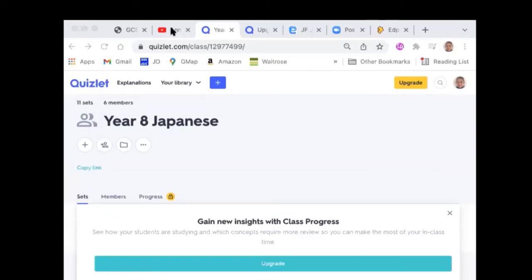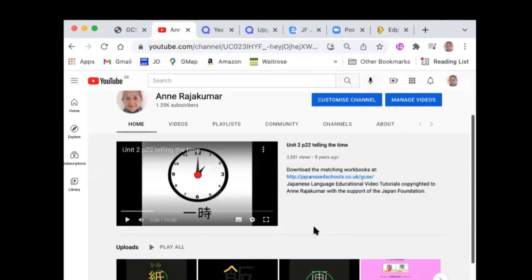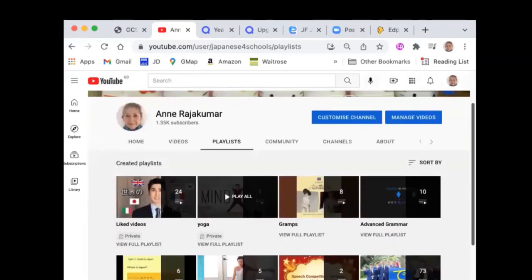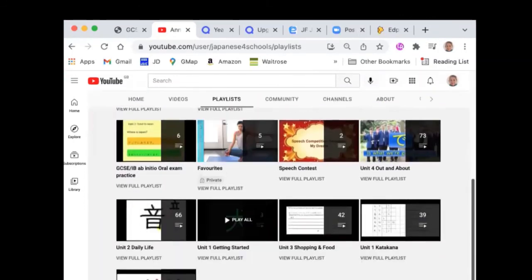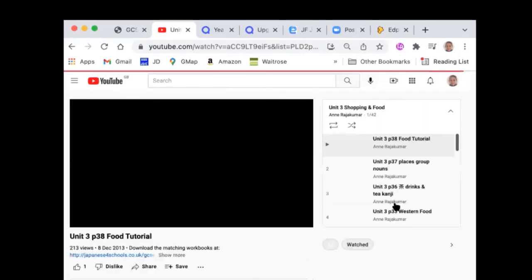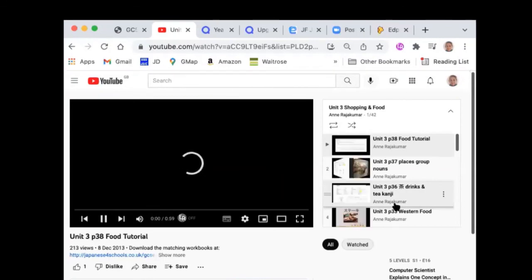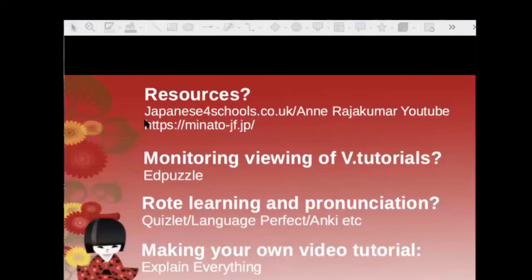Okay, so the resources, hopefully I've covered. The final thing is my YouTube site. Of course, you can just go to it independently. I've got a link there, and you can go into the playlists, and you can search through any of the units if you want to skip around. So unit 3, shopping and food playlist, and there it will give you all the video tutorials, so you can mix and match and so on. I have a few minutes now for any questions.